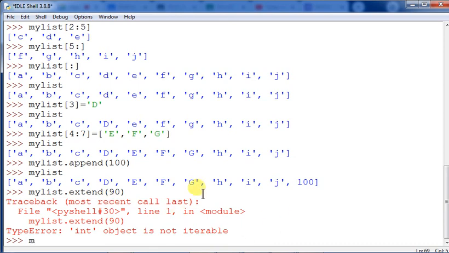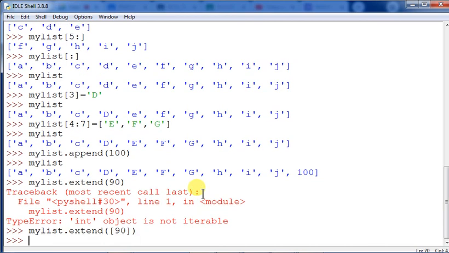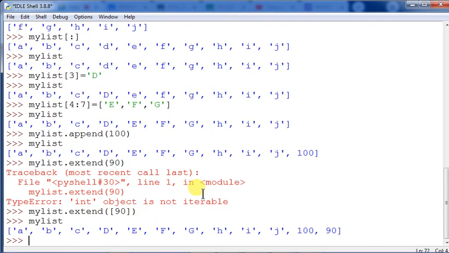But if you want to add 90 by extending the list, you give extend, and then in the bracket you just give 90. Often this is given for error correction in the exam, so students, this is very, very important. So when you do my list extend with 90 here, it will be correct. Then you give my list and you will see that 90 has been extended, but it will not be displayed in the form of a list, it will be displayed as a normal element only, nothing else.